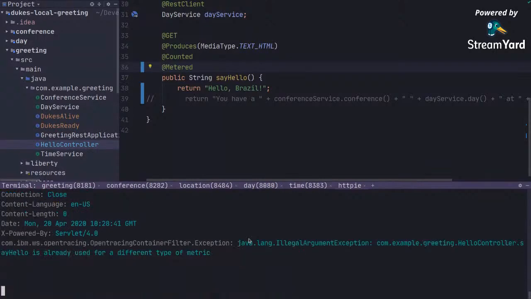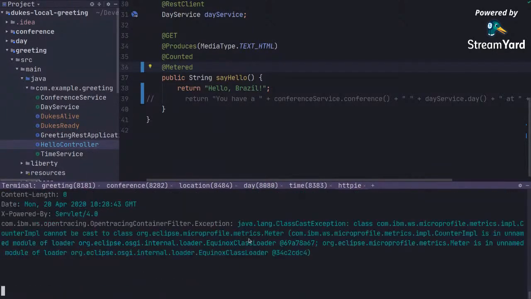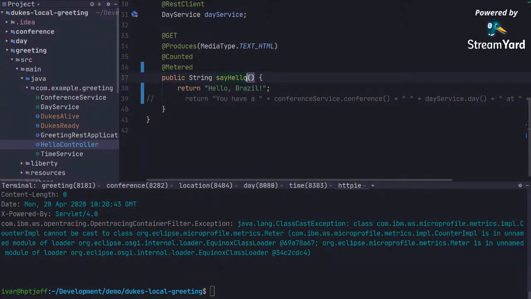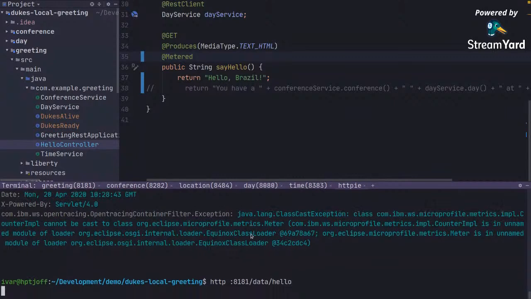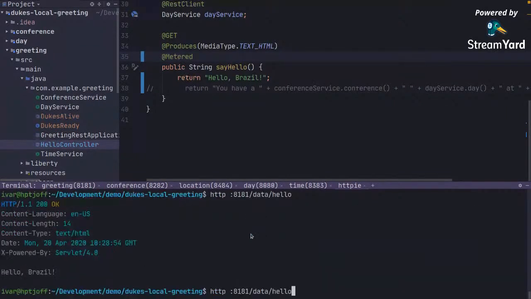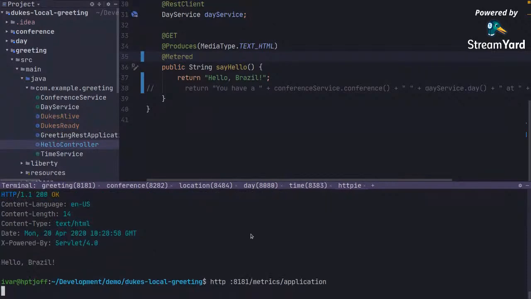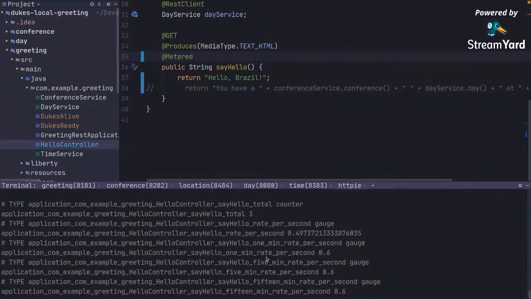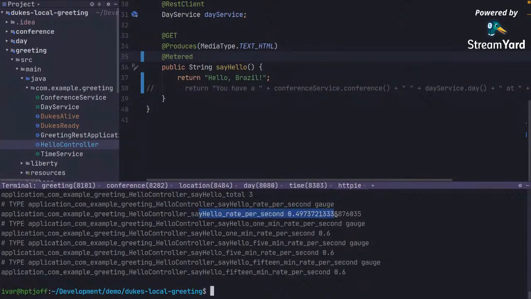So I'll just go ahead and call this a couple of times. Sorry. Oh, I can't have both counted and metered, I guess. Let's see there. So I'm saying hello Brazil a couple of times. And if I go and look at the application metrics, you see I have a lot of them. I have the hello count that is a part of metered, and also a rate per second and other metrics that could be interesting for your application.